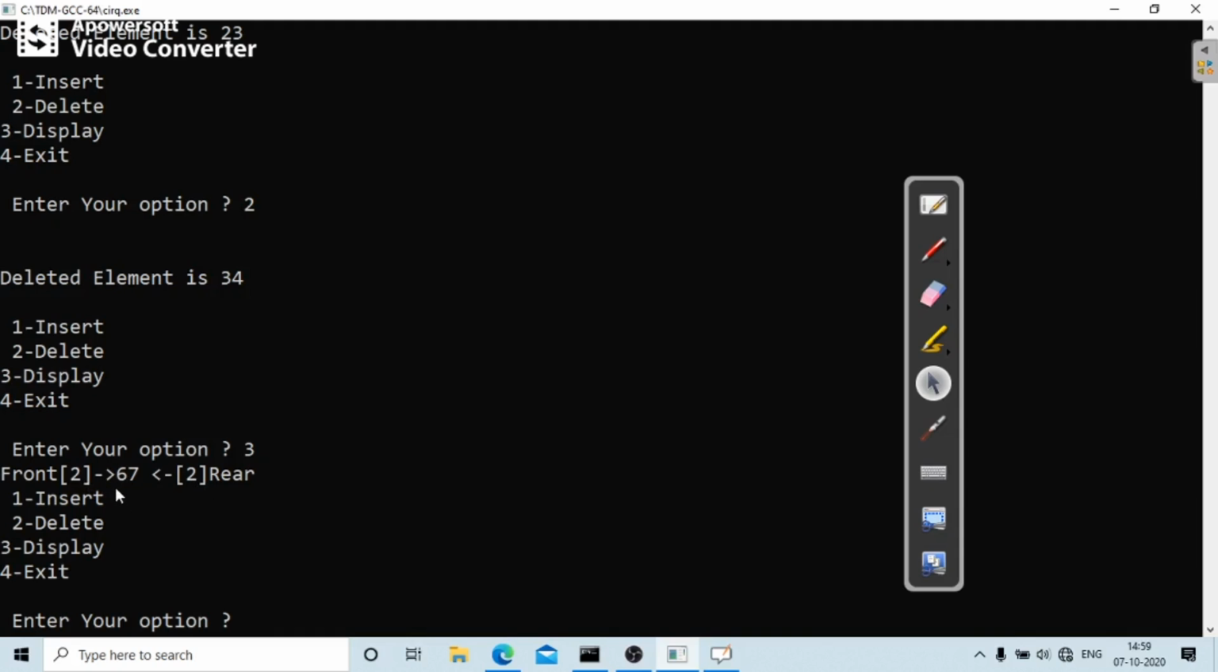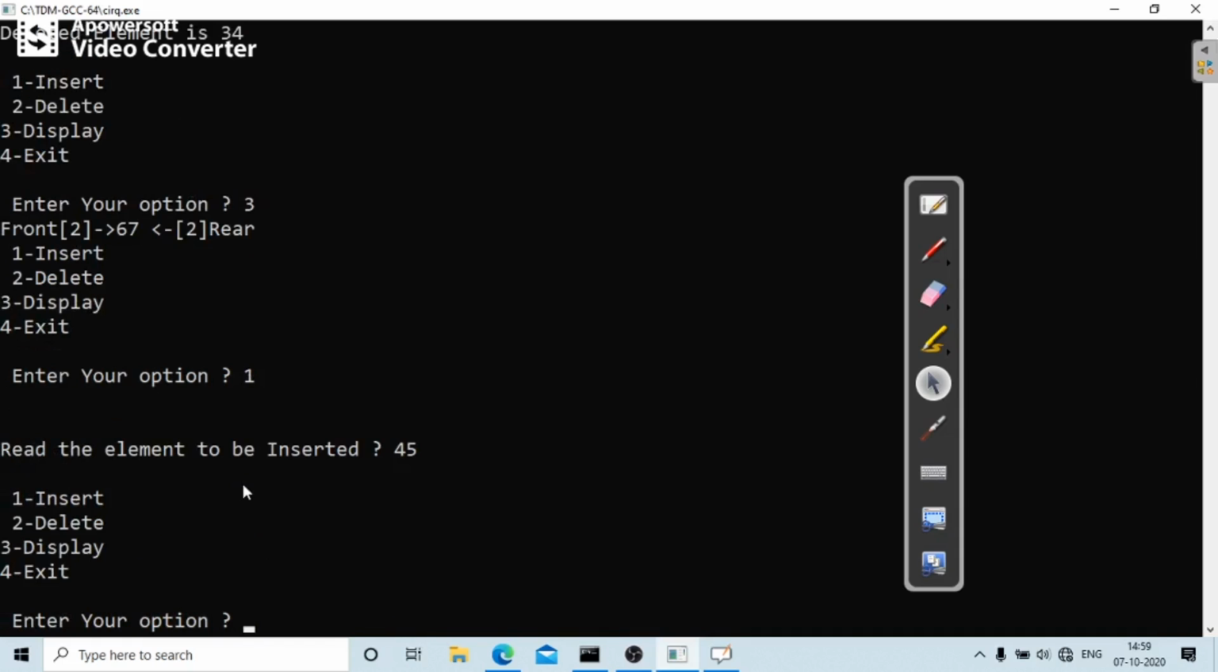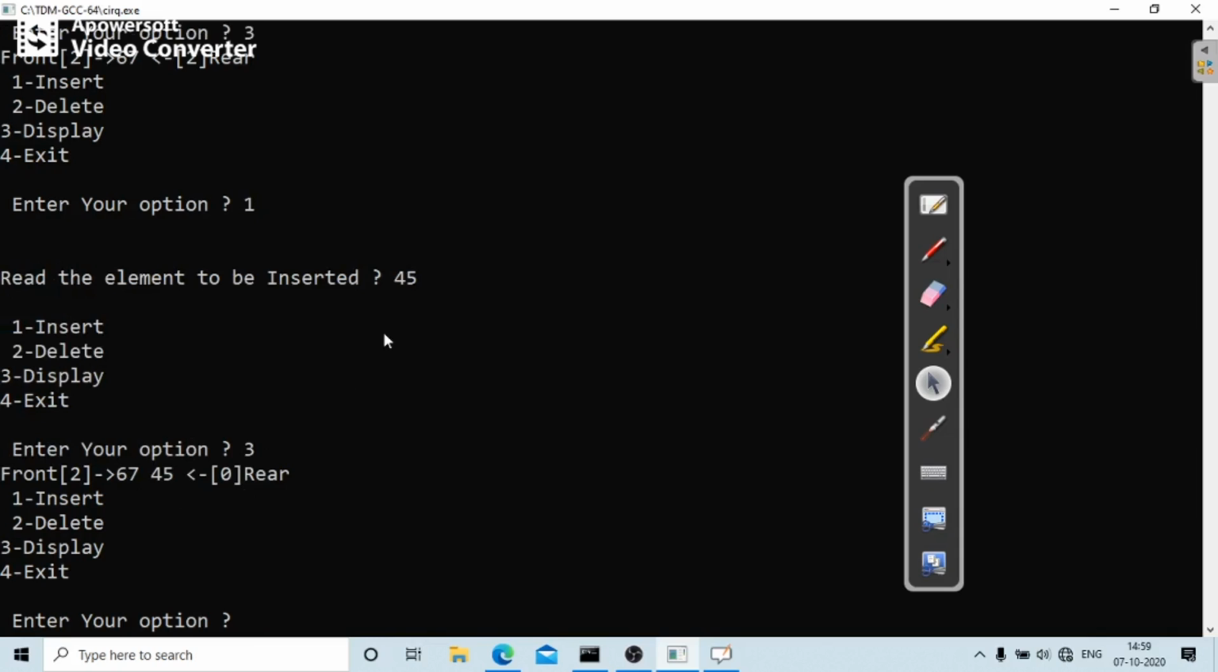Front and rear are pointing at 2. Now I'll try to insert one more element, that is 45, and I will try the display function, option 3. So you can see here I just inserted 45, and it is here. 67 is at location 2, whereas 45 is at location 0. This is how you can show the circular behavior of the circular queue in the demonstration.